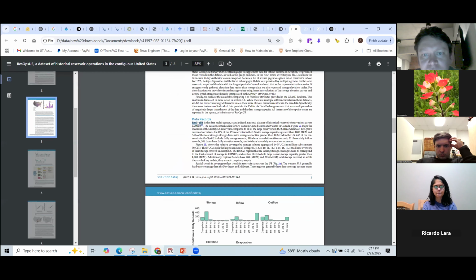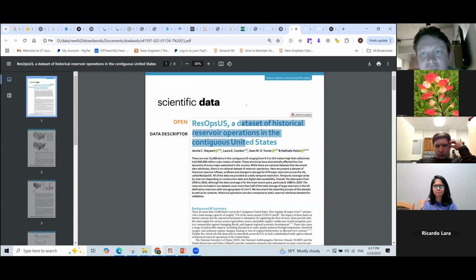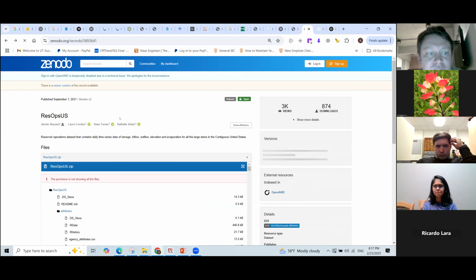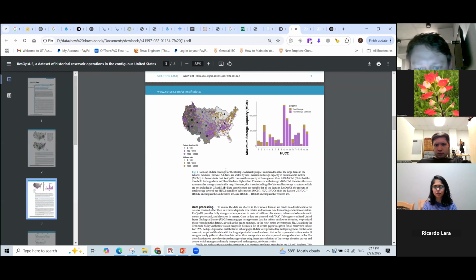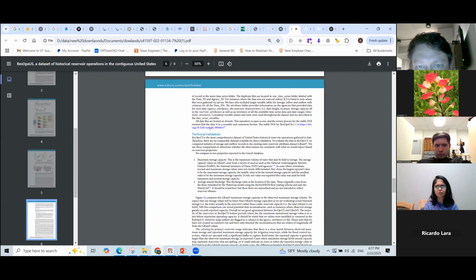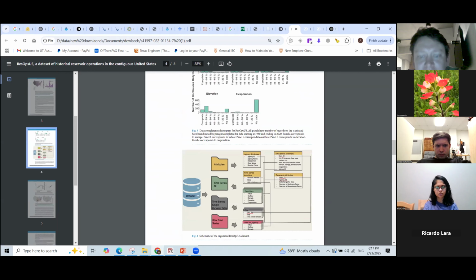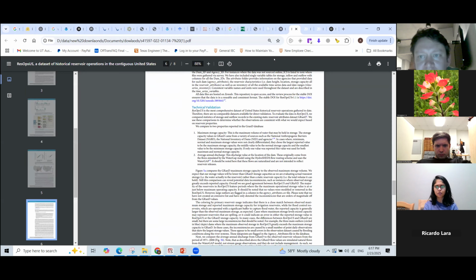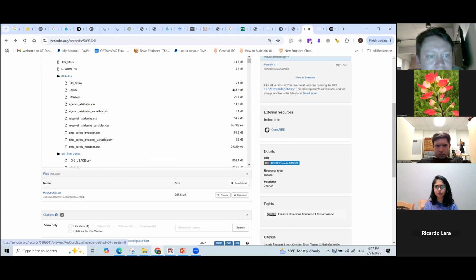This is the paper that describes the ResOps US data set of historical data, and it has static data sets that you can access. You can get to the web page from the paper, somewhere in the last part of the text, the data availability part. This one, and Zenodo dot something. If you click, it's under figure four, the data records. Pretty much all the data is here, like different dams, dam series and attributes.